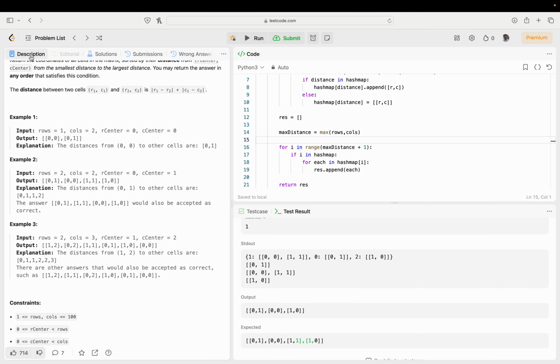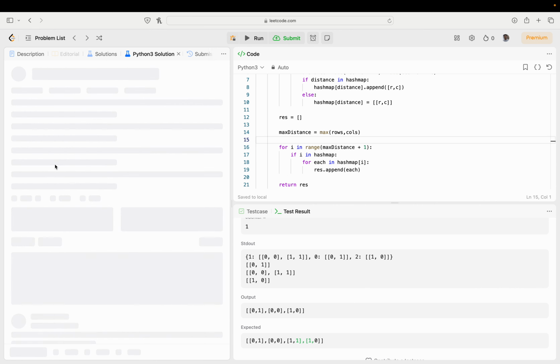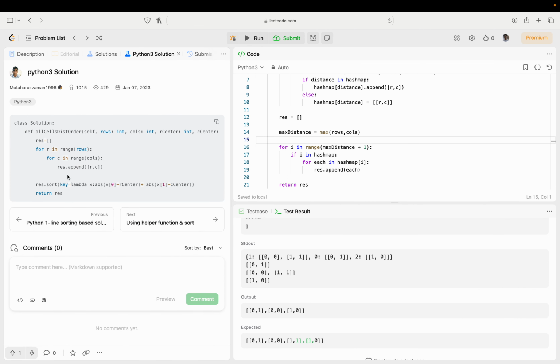Okay, let's look at the solution. I need the Python 3 solution. Res dot sort. Okay, they just appended everything, res dot append, and then it just sorted by the absolute value of x minus center plus the absolute value of y minus center. Okay, and that just returns res. Okay, that's pretty insane, man.